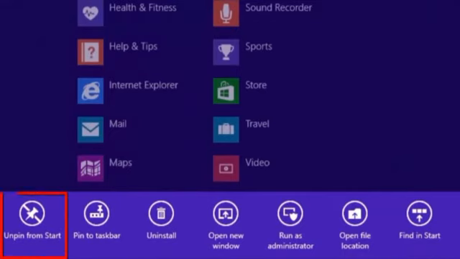Pin to start. This option will add the selected application to the base start screen, without having to right-click and select all apps on the toolbar. Pin to taskbar. This option will add the selected application to the taskbar on the traditional Windows desktop. Uninstall. This option will open Windows programs and features to allow you to run through the uninstall utility.